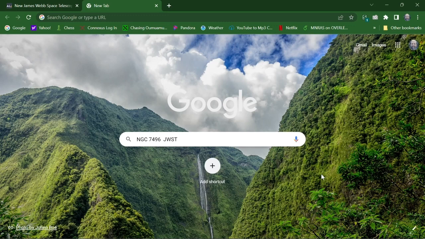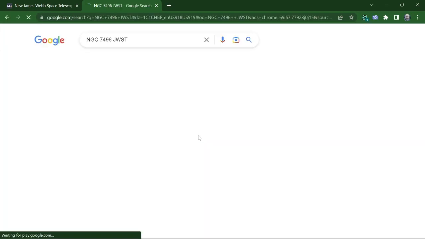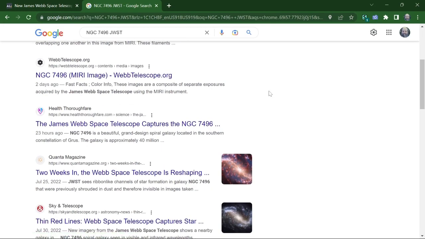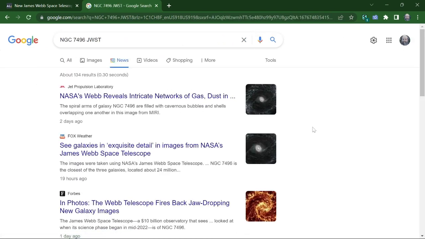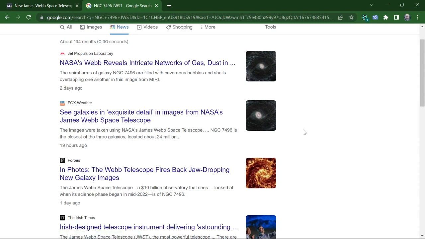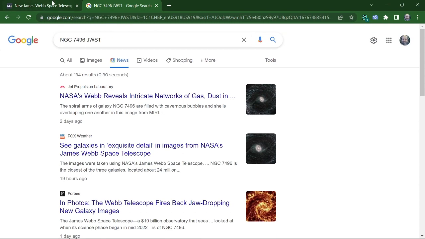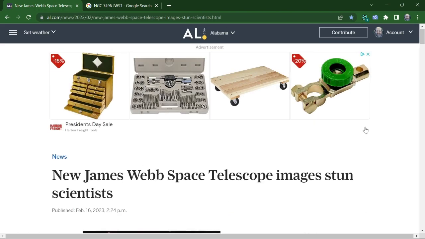First, I would like to take a look at a galaxy that the Webb telescope has just seen, and you can find this article if you look at the New General Catalog. If we just go into Google and do NGC 7496, that's the name of the galaxy that they were just looking at, and JWST, and if we do a search, and let's click in the news, right, and you take a look at this galaxy, and I will put the link in the comments section of the video.